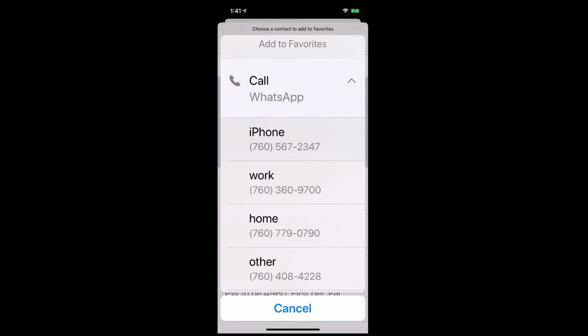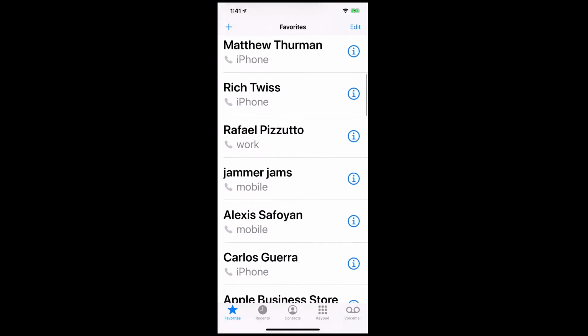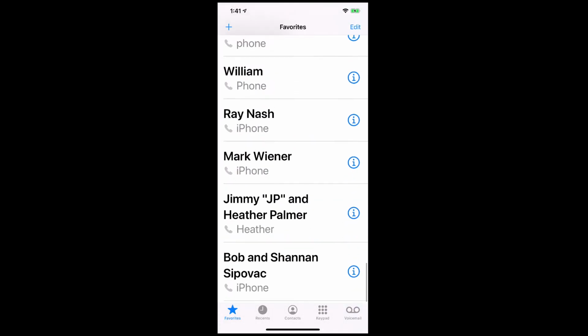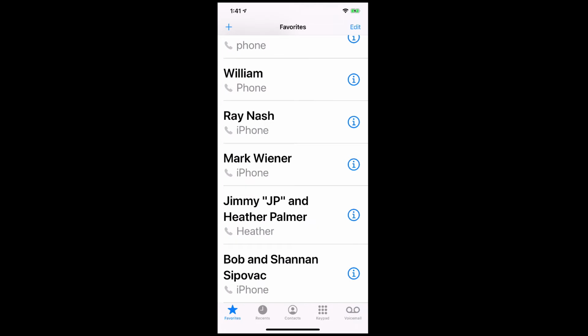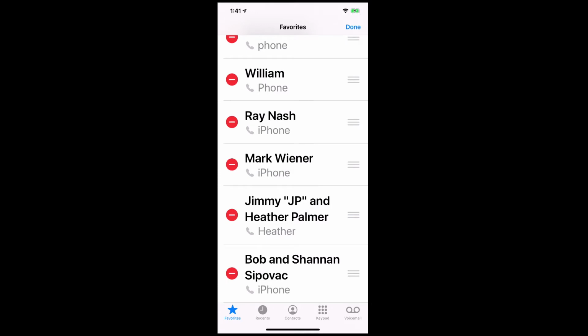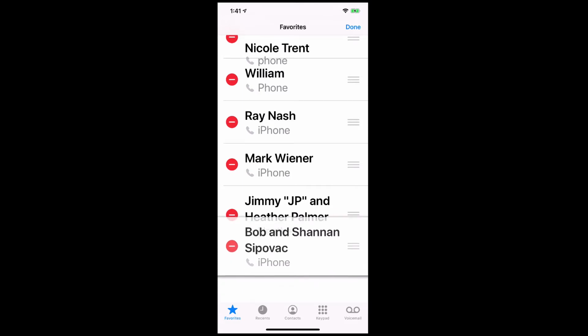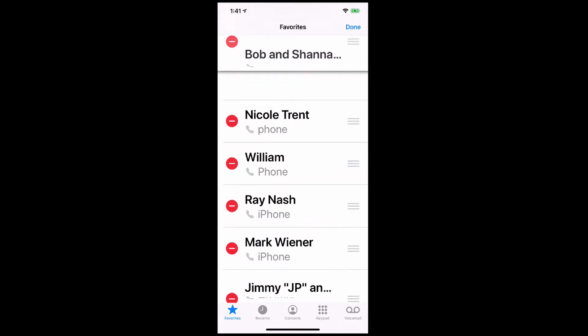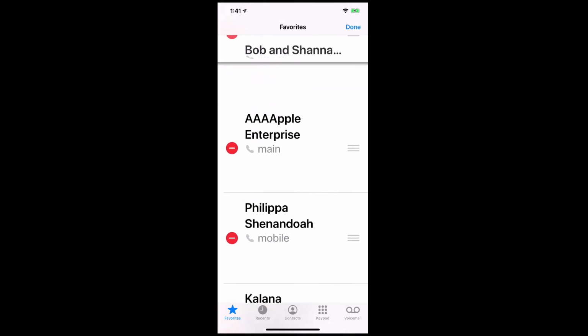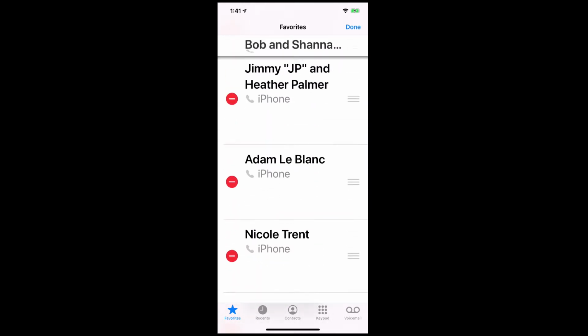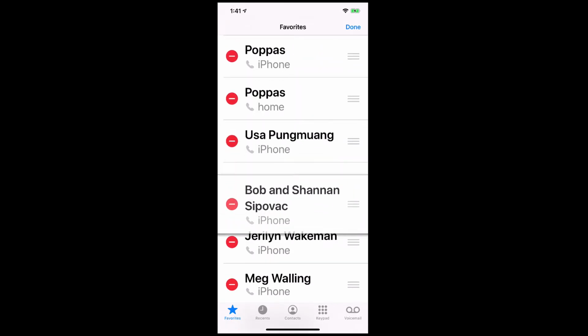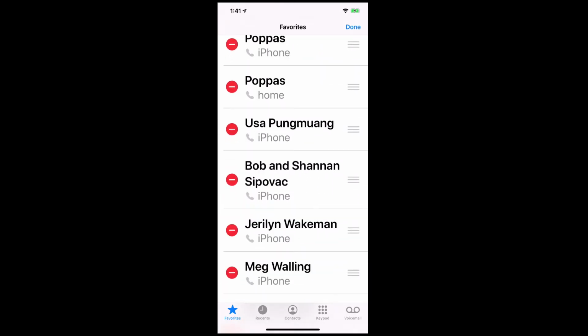So I'm going to tap on iPhone from the list and it gets added, but now it's at the very bottom of the list. In order for me to change the order of this, I'm going to click on the edit button. And now I'm going to see the red delete option on the left and the right, what we called the hamburger icon. So if I click and pull on the hamburger, I can then change the order of any of these contacts so that I can make it a little bit more convenient for me to have him at the top of my list because I'm going to be calling him quite a bit.